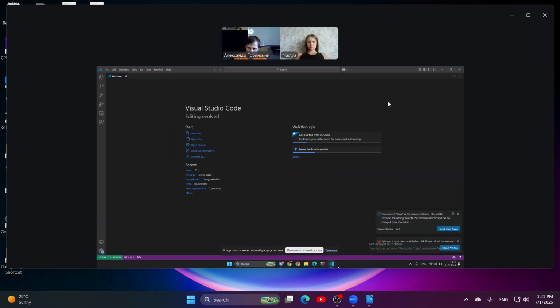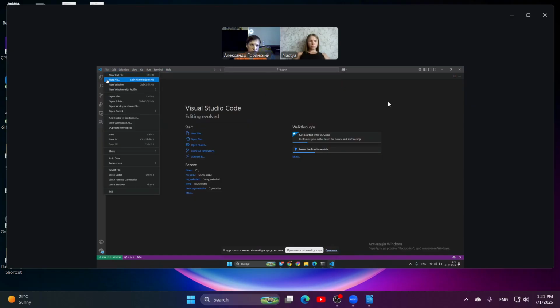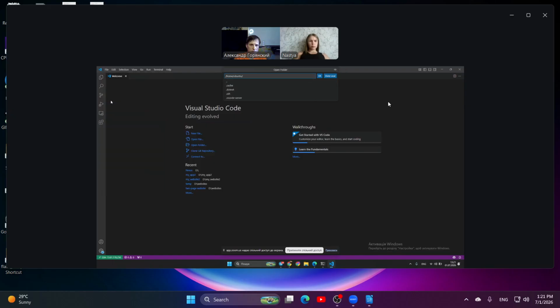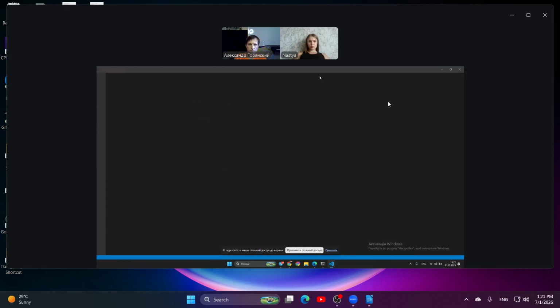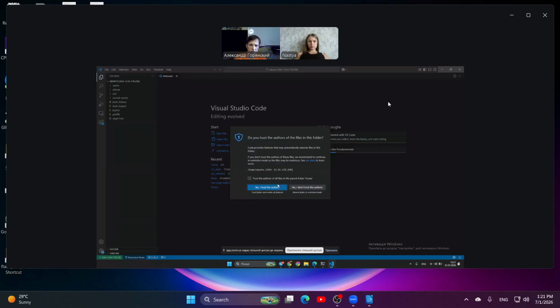Close this, the reload window. Now click on File, then Open Folder. And here, click OK. Yes, I trust the authors.